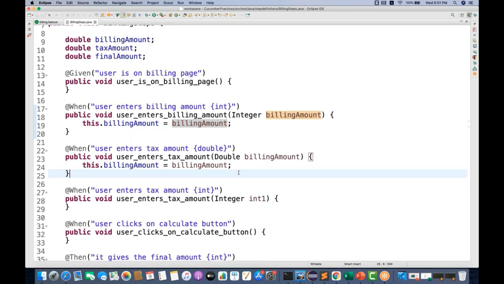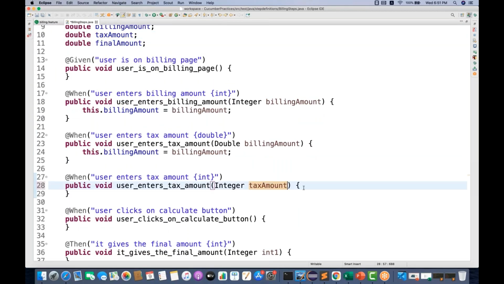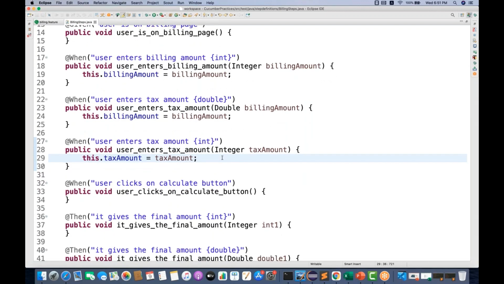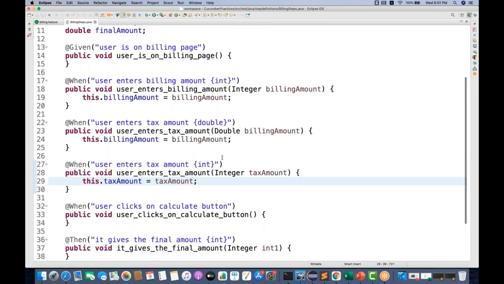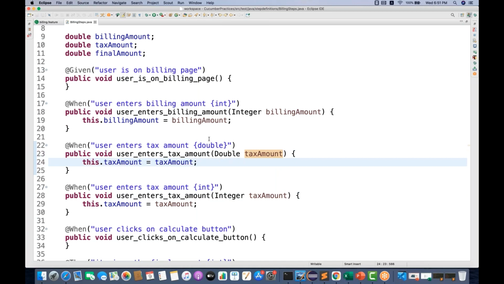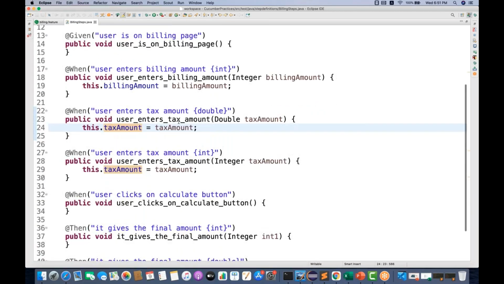Now the third thing is the tax amount. The same tax amount name I'm giving over here, and this is actually coming from the step definition from the feature file, and I simply write this.taxAmount is equal to taxAmount. And the same thing for the tax amount that we have written over here. Okay, I think we have actually reversed it. Sorry, this is for the tax amount, not for the billing amount. For billing amount, we have only one thing, that is fine. For tax amount, we have double and integer that we have already written, perfect.